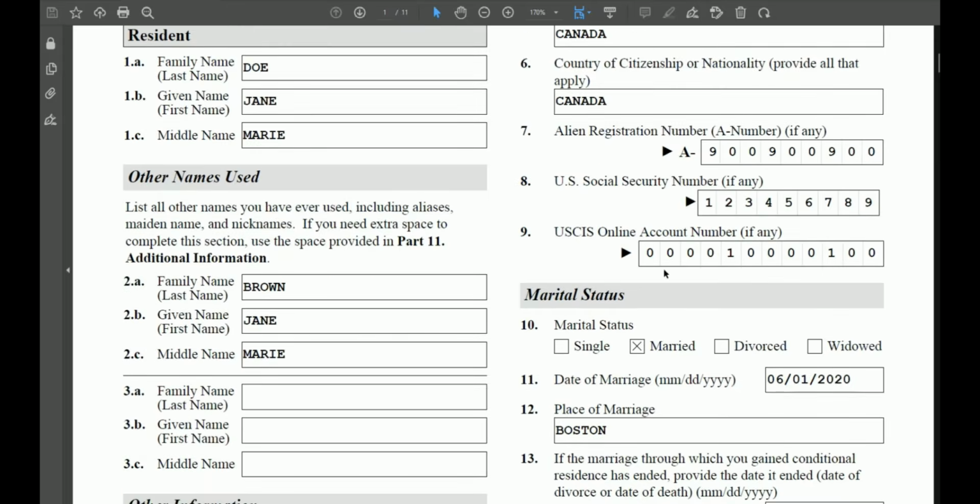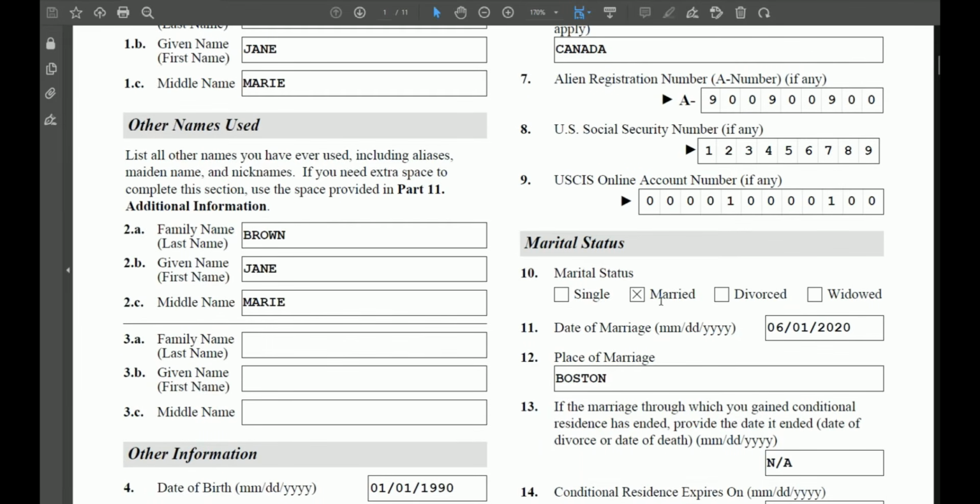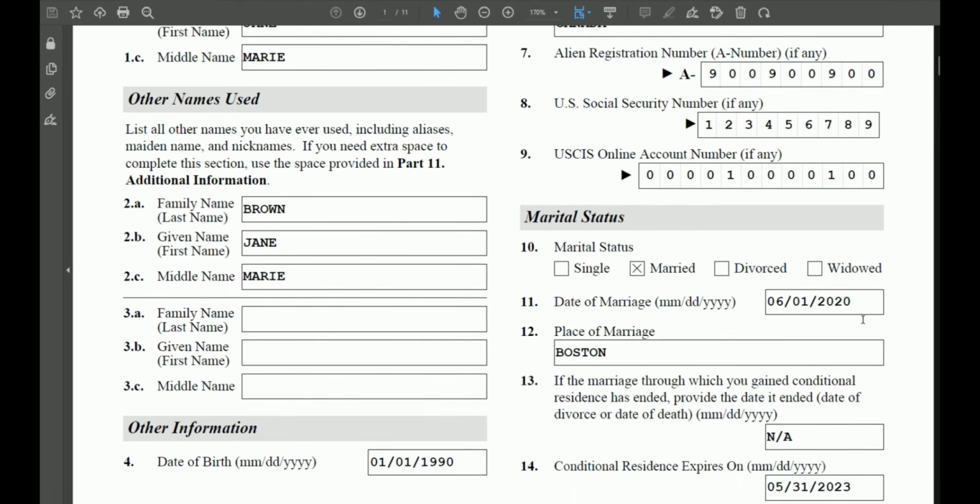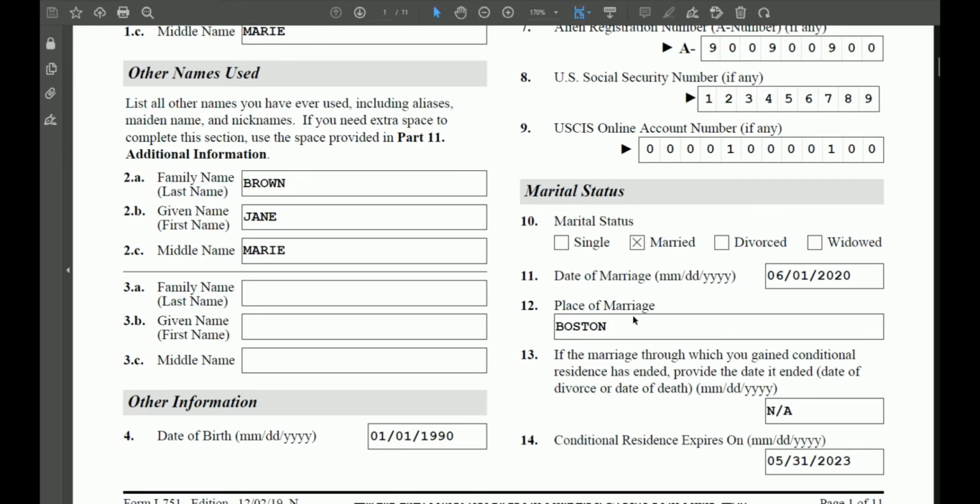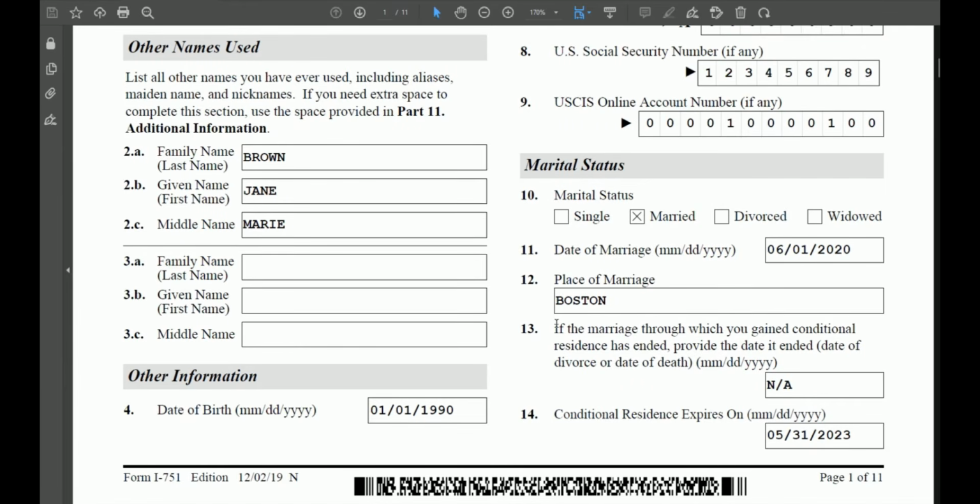Moving on, indicate your marital status. If you're still married, indicate the date of marriage, so when this marriage occurred, and the place where it occurred. Next, you want to answer this question. If the marriage through which you gained conditional residence has ended, provide the date it ended. So again, the date of divorce or date of death of your spouse, you will have to indicate here. If it doesn't apply to you, you can just say not applicable.